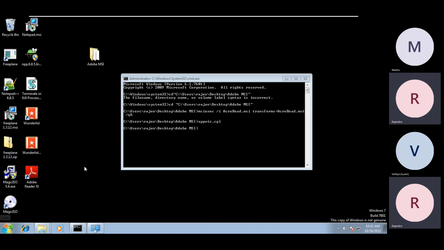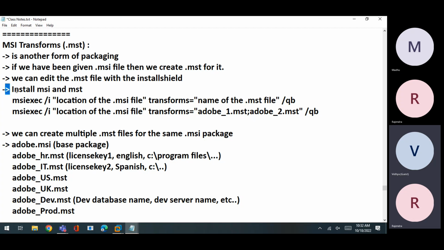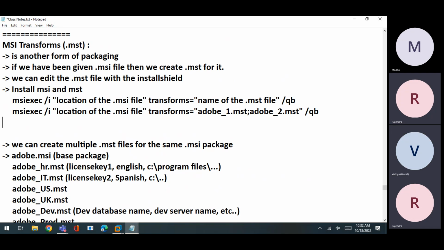Okay, this is about an install. I do install it. How do you remove it? Installing MSI and MST is fine, but what about an uninstall?